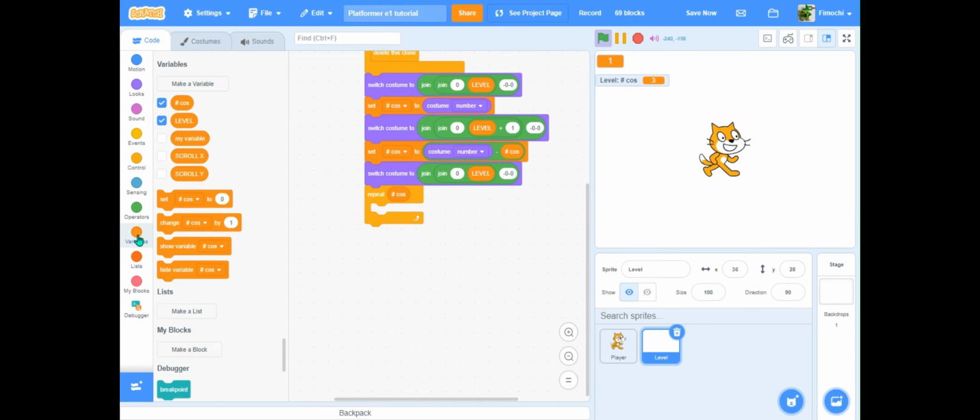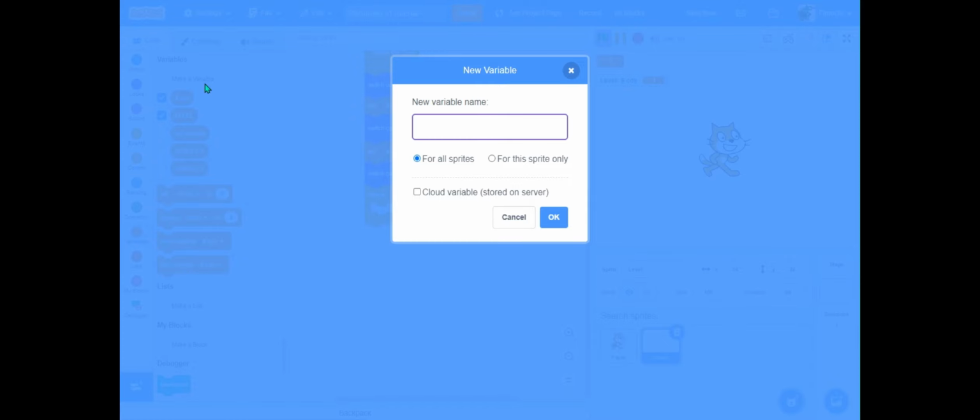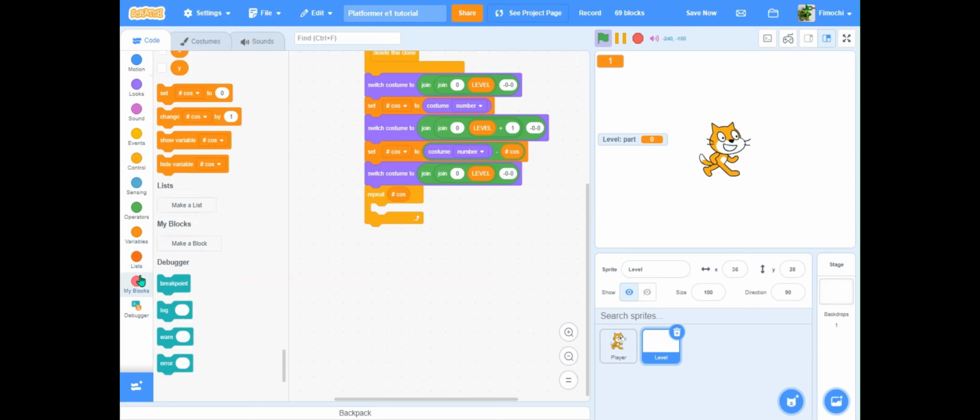And at the end, oh, and we're going to create variables for this level. X for this sprite only, Y for this sprite only, and another variable, letter for this sprite only, as well as part for this sprite only. Yeah, 4 variables, but they're going to come in useful in decoding our level name.